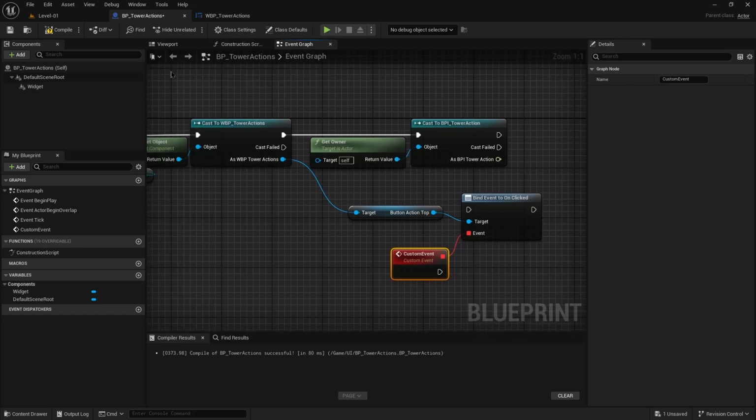And since we're in our BP Tower Actions, it's coupled to our WBP Tower Actions. So this, I think this is fine. I prefer to have our actual functionality in the widget itself.